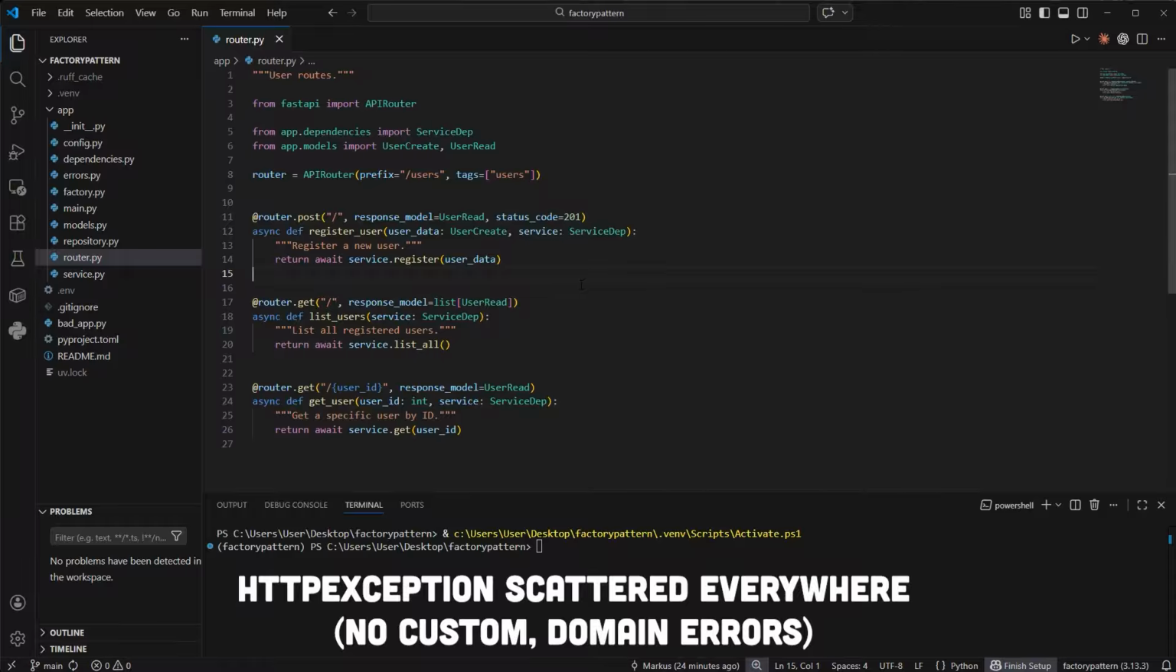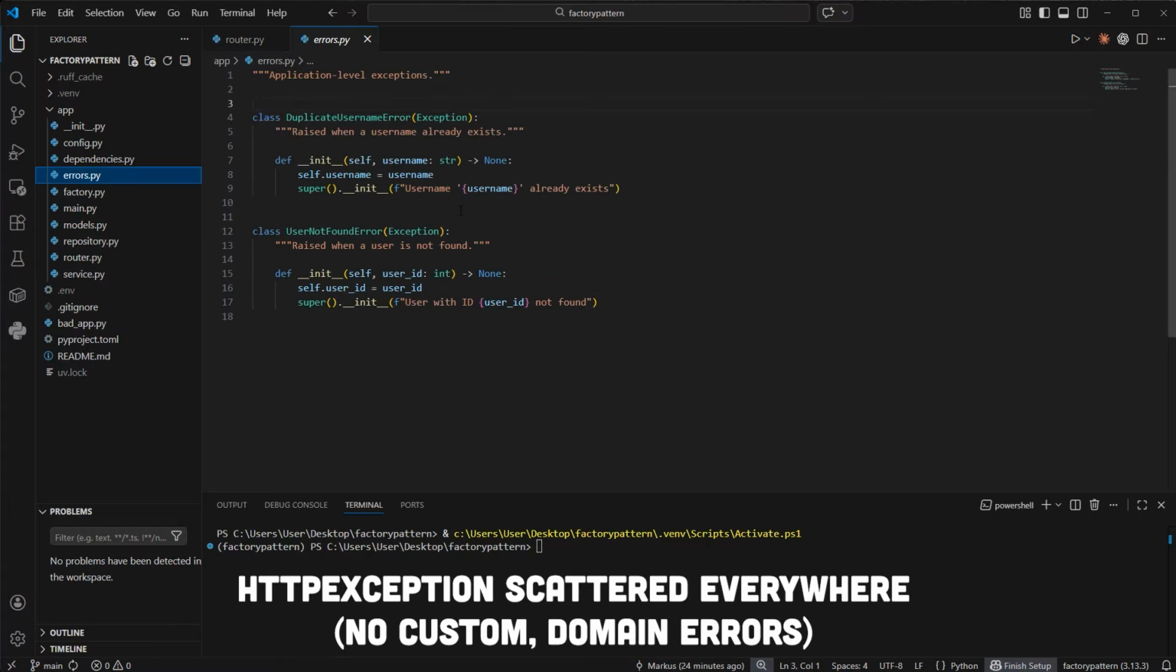Okay, so here is how I solve it. Let's have a look at the errors.py. As you can see, I've got custom exception classes. Duplicate username error, which inherits from exception, and also user not found error with a meaningful custom message. These errors know nothing about HTTP or FastAPI. They just say, here is a domain problem.